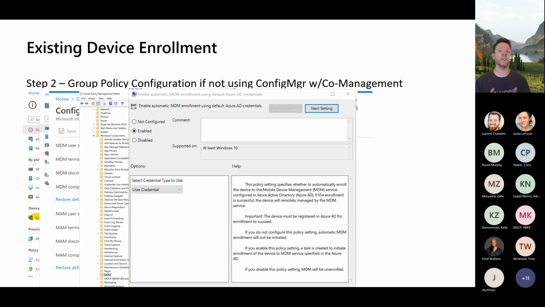Okay, so that's the first piece, to get the device into Azure AD. But now we need to get it into Intune. To get it into Intune, you've got a couple of ways of doing it. I'm going to talk about the way without SCCM first, and then I'm going to talk about the way with SCCM. Actually, in both cases, with or without SCCM, we need to make sure that in Intune, automatic enrollment for devices is set up first.